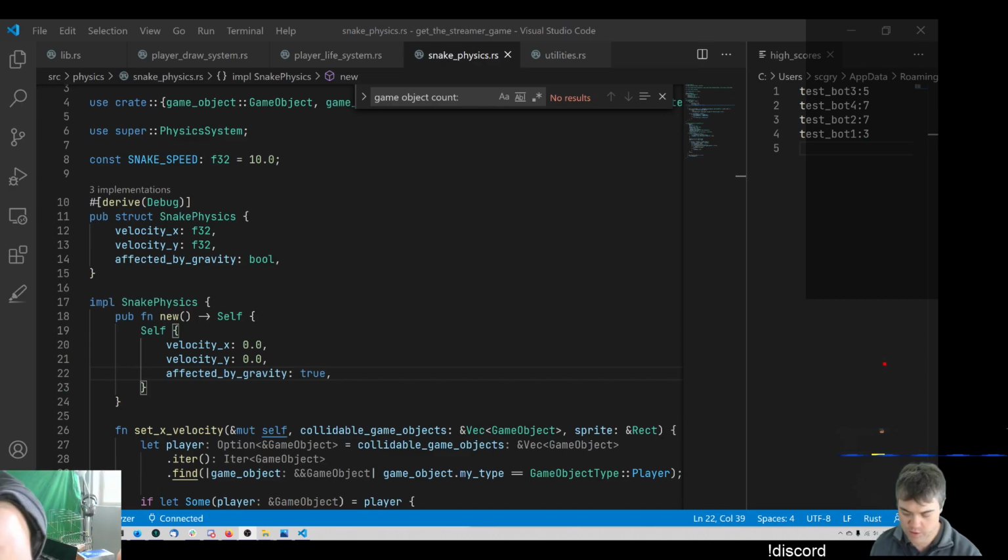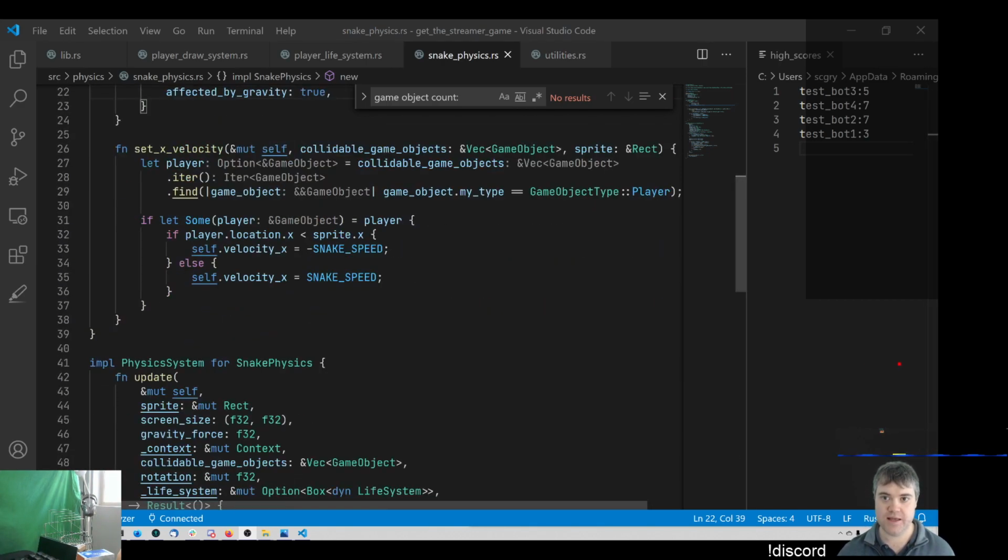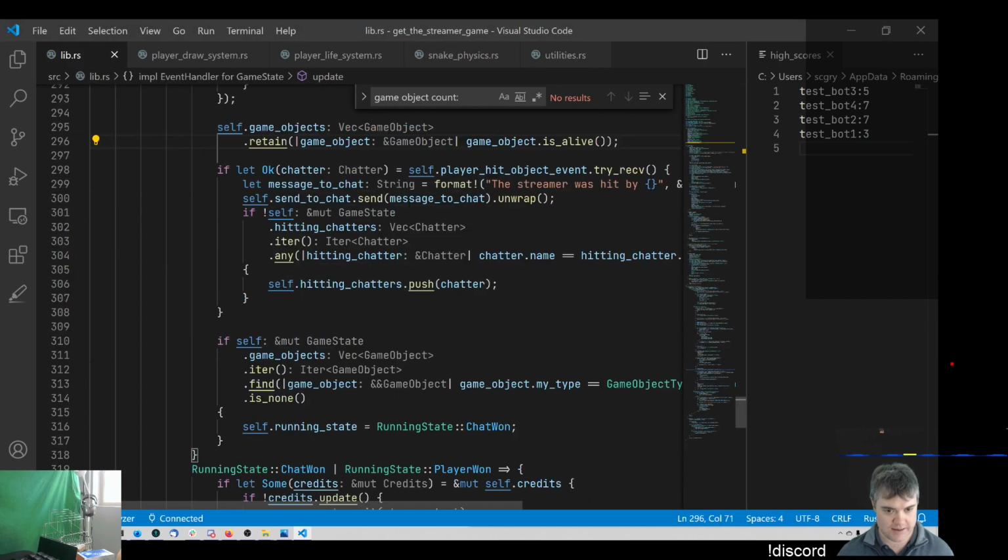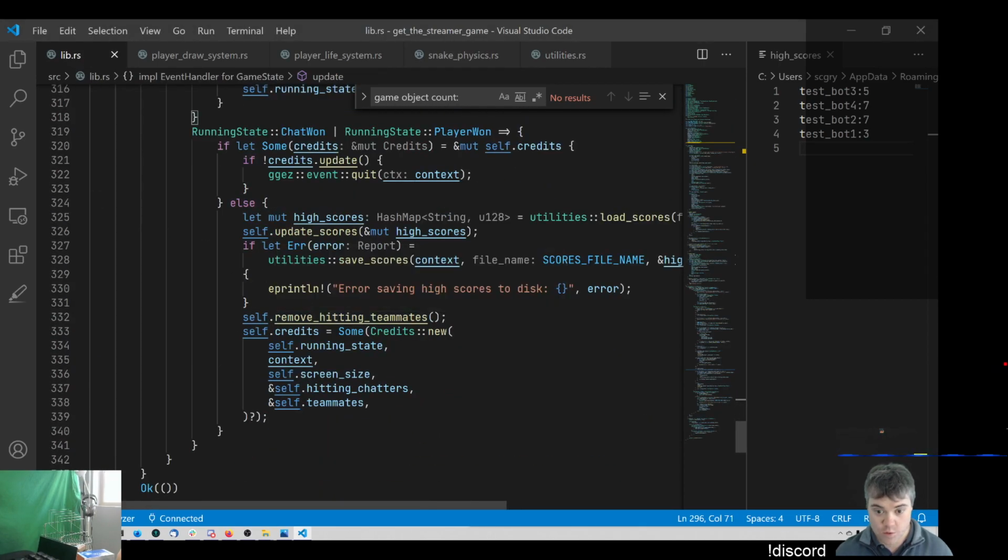And so what we can do is pass both of these scores into our library here. So when we create the credits, we can pass both scores and high scores.